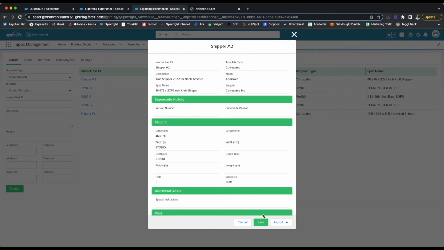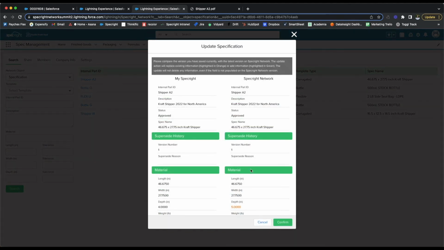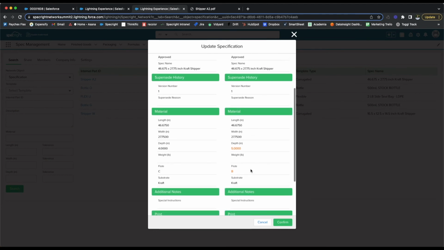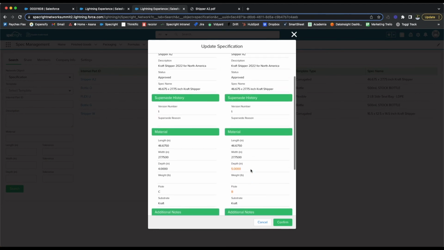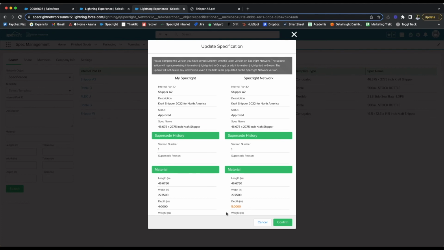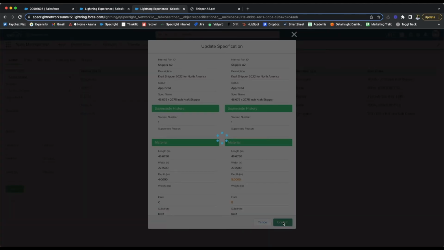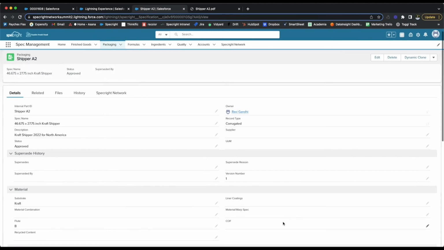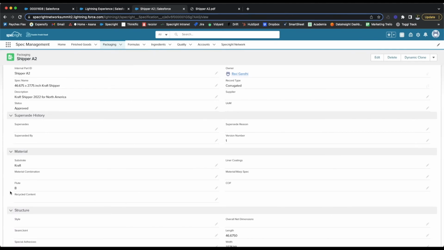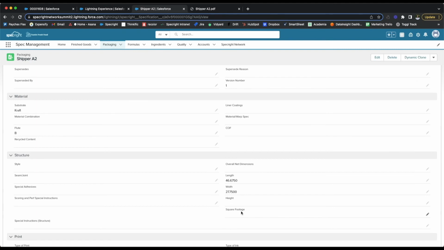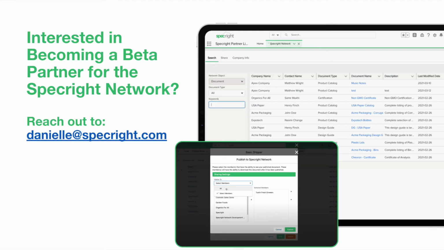This time, when I click the Save button, I will be prompted to review the changes of the specs side by side. As we scroll down, we can see the changes in highlighted colors. Once I click the Confirm button, the fields will be updated on my local copy. To recap, the second half of this demo was focused on versioning capabilities.